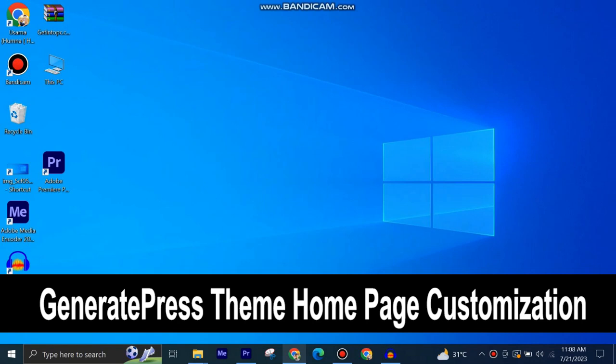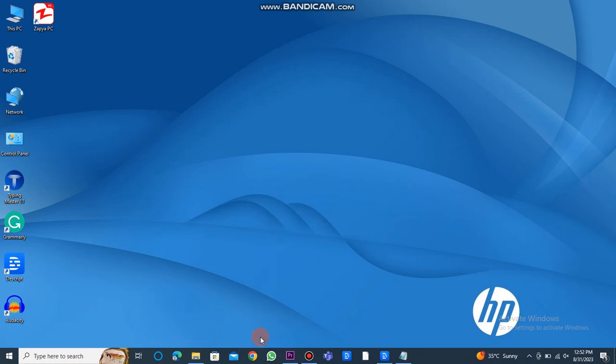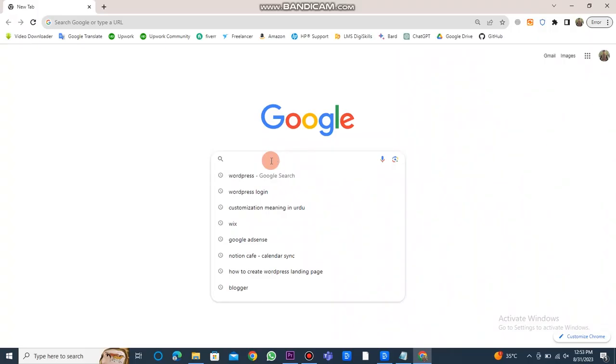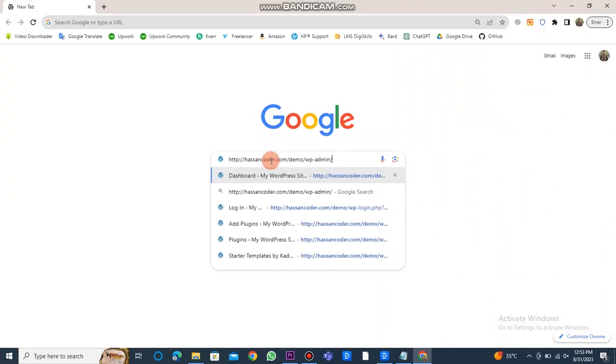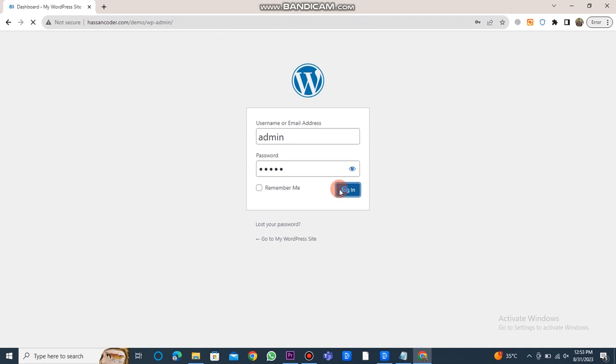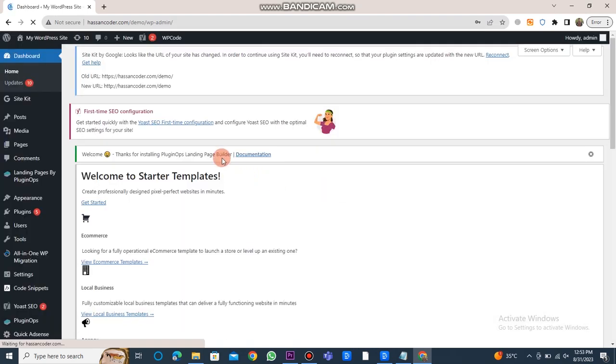GeneratePress theme homepage customization is very easy to do. Today I'm going to show you how to do it. First of all, you have to open Google Chrome and enter your WordPress website name in the designated field. After that, input your username and password. Then, click on the login button.